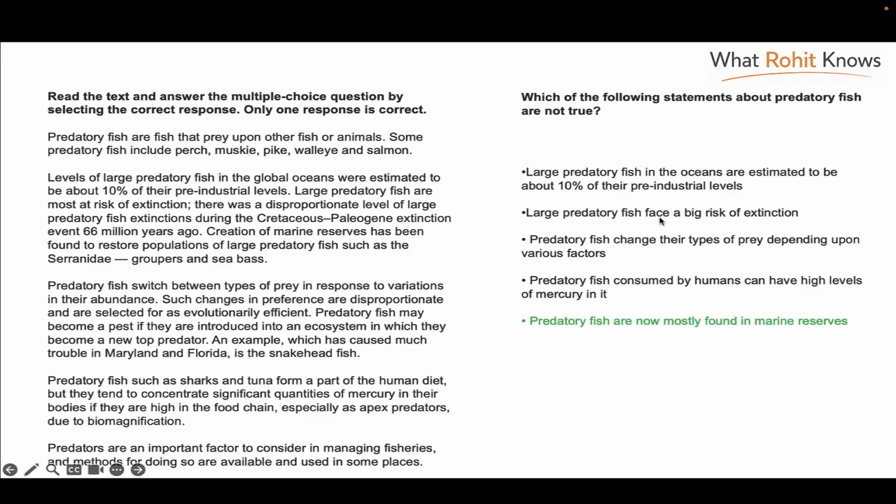Next, large predatory fish face a big risk of extinction. And this was again an information contained in this paragraph. And when I again look for extinction or words related to that, I can see here the statement, large predatory fish are most at risk of extinction. So that means this option is also true. So not my option, and not the option that I'll select.